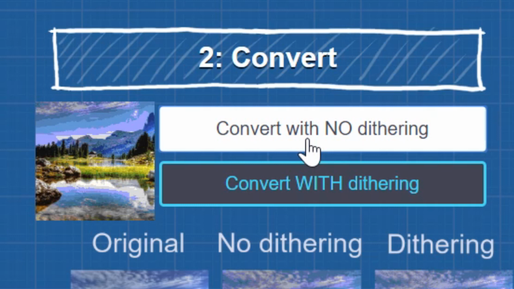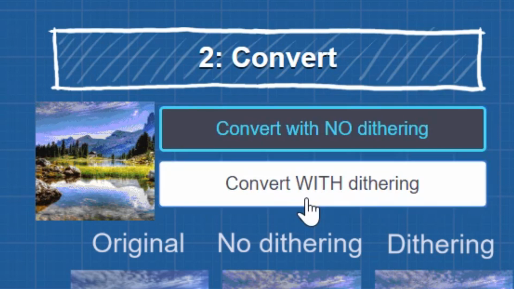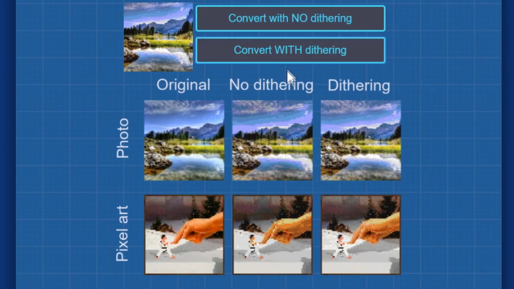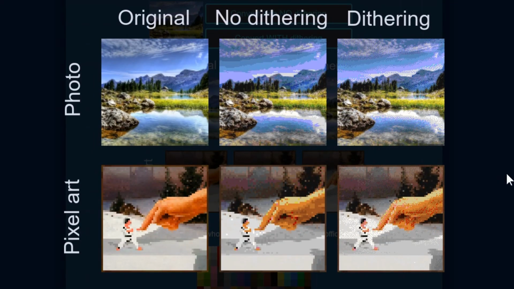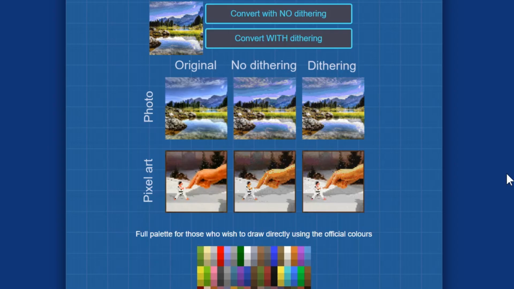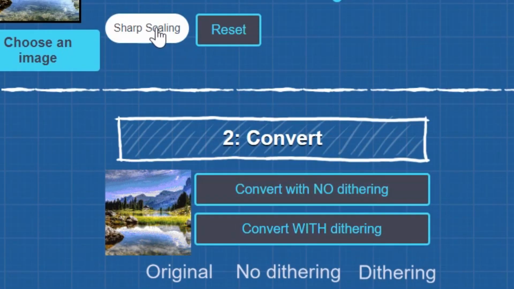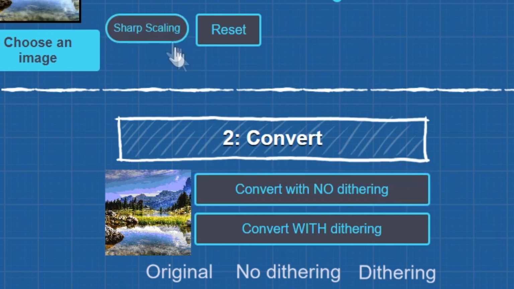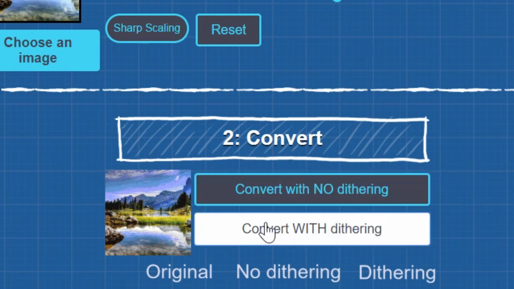The second option is converting with dithering. This means that there is a kind of fuzzy effect with the pixels to give the illusion of more colours being displayed. This option is best used with photos and other images that don't need pixel perfection. Clicking down here, you can see a couple of examples of each mode in action. Remember that the Sharp Scaling mode from the previous step will change how the converted image will look in this step. Once you are happy with your final converted image, I recommend that you save it.